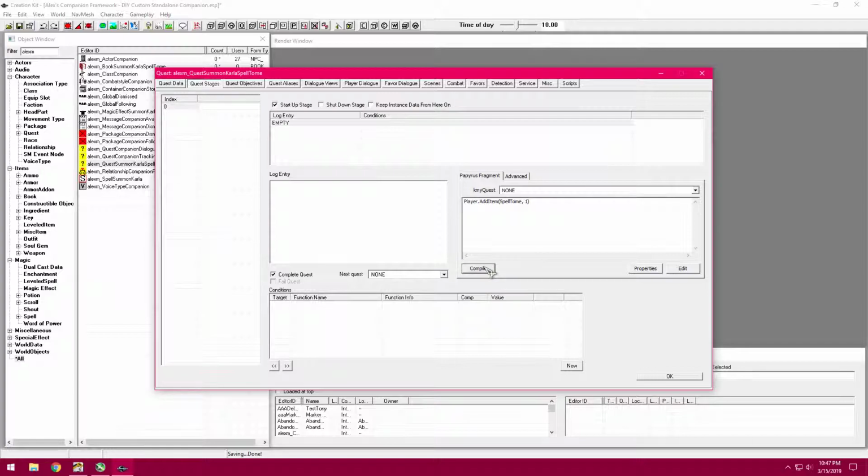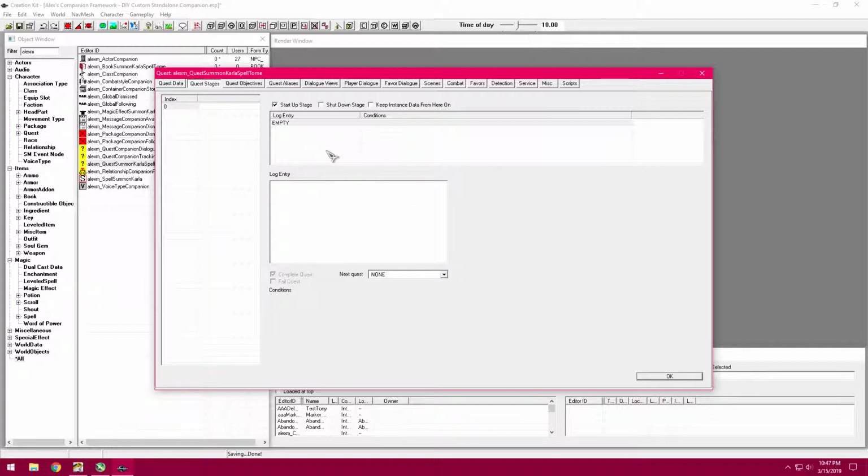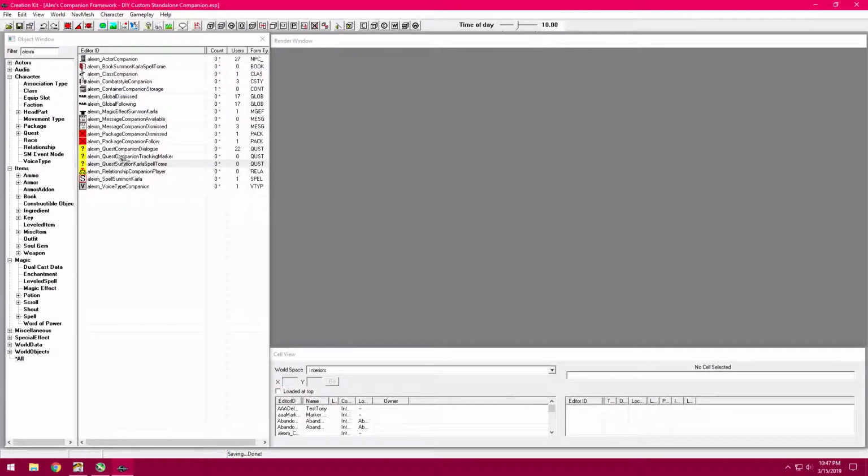Actually, if you press compile and it doesn't complain, it means it works. Here there's nothing that actually tells you that it worked, but if something doesn't work, it will show you an error message. So we can just hit OK, save, and there we go. That's everything done. Now when you start the game, you will have the spell tome added.